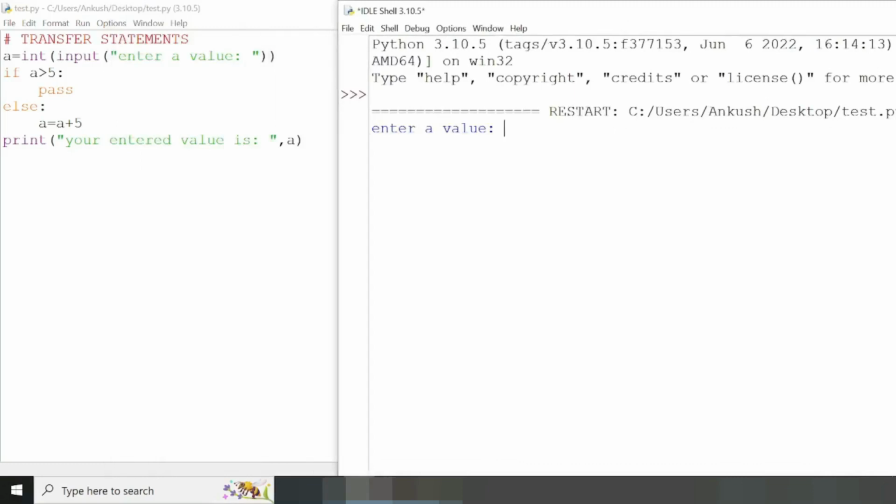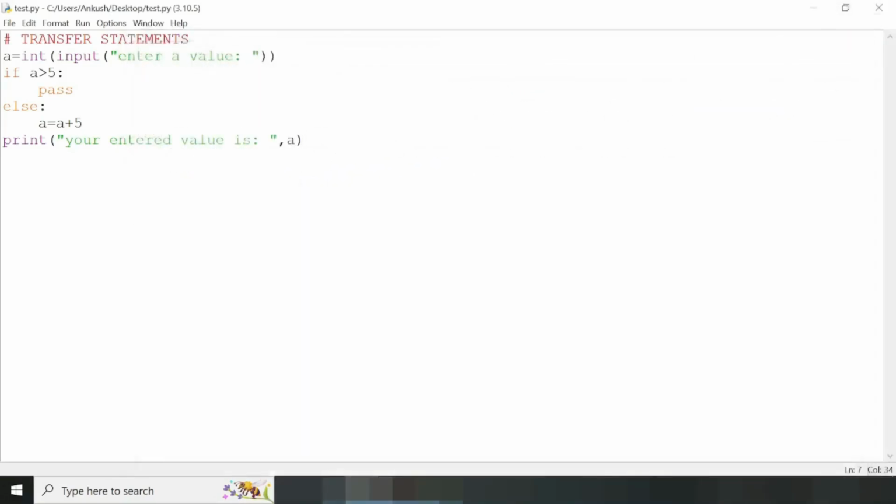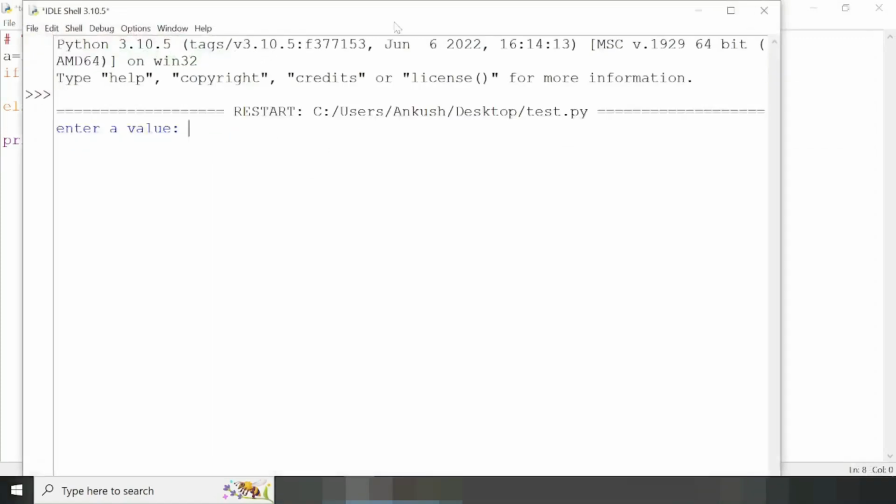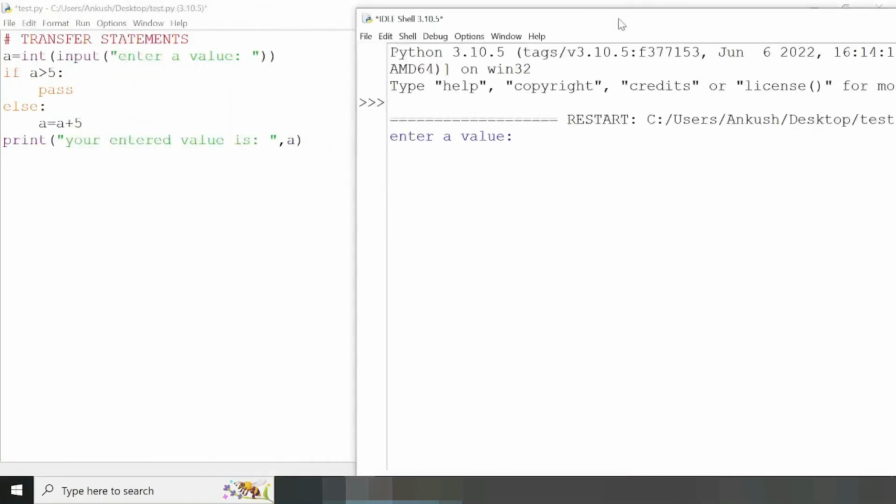So first of all, I am going to enter 2, which is less than 5. So it will take this value and add 5 to it, and so it is showing 7. So let me again execute this code, and this time I'm going to pass 10, which is greater than 5. So it is showing 10. It is not going to do anything with this value.